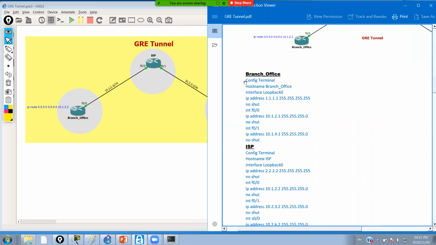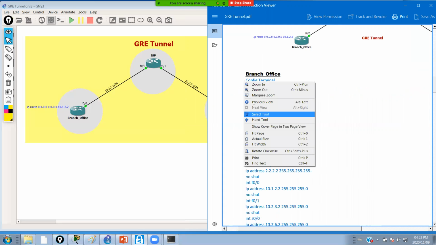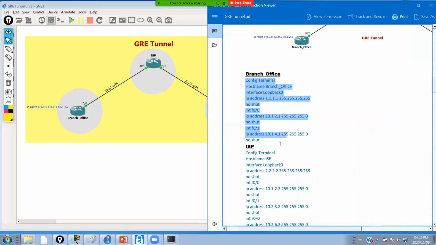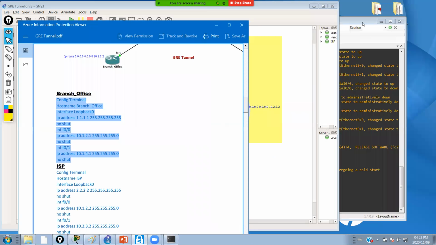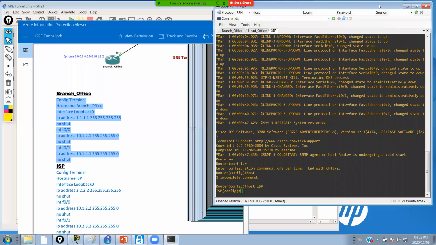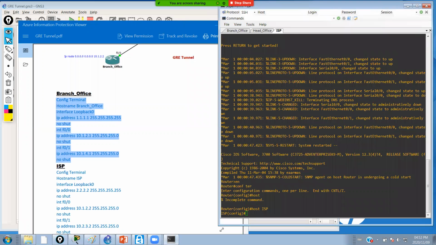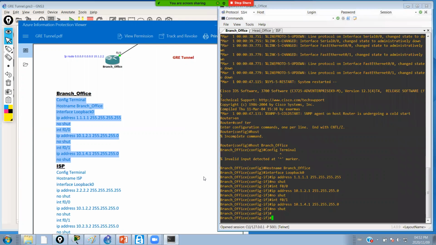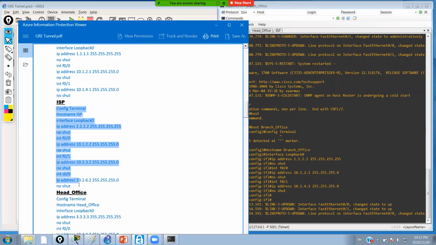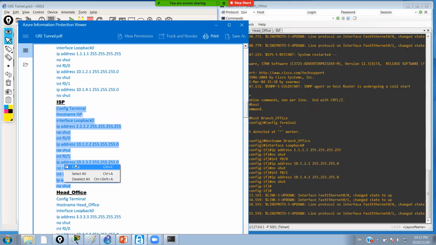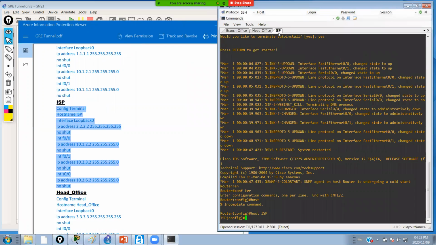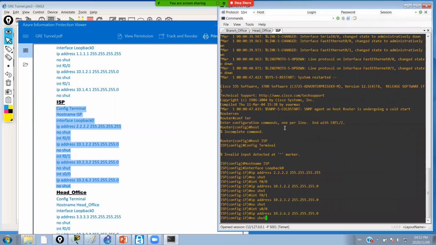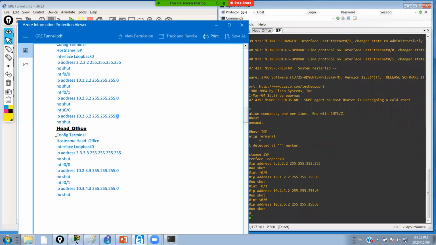For branch office, the configuration is there. Now let's put the ISP configuration. The ISP configuration is there. Then the head office.